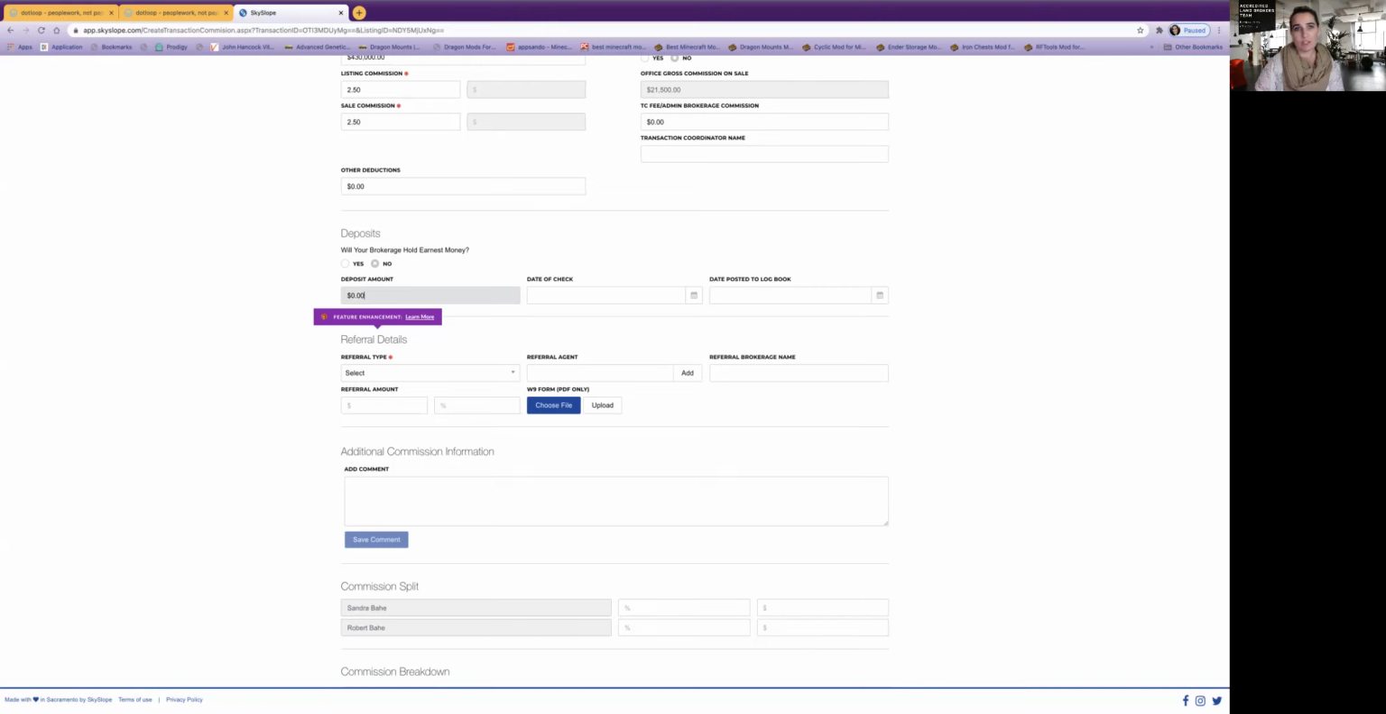In the event there was, you'd put the dollar amount here, the date of the check, and then the date that it was submitted to the title company or whoever is holding that check. So whatever the date the receipt says, that's the date you're going to post here.